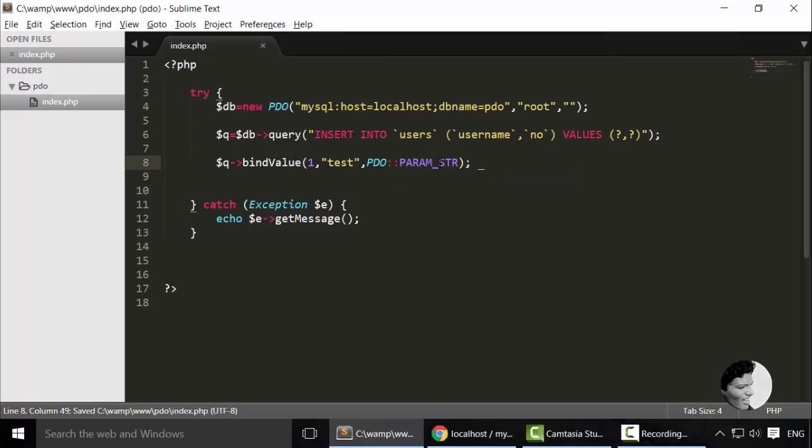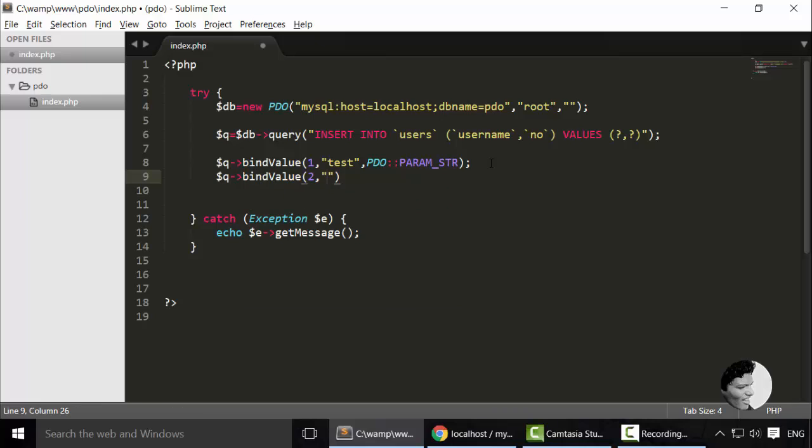Now if you want to check more about these flags, you can just go to the php.net manual and search for PDO param types, you'll find some. But in most cases we use string and integer. Also for date you can use string. The second parameter is number, so we'll pass some number.